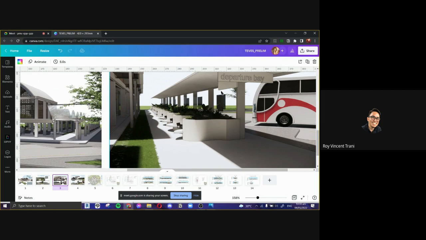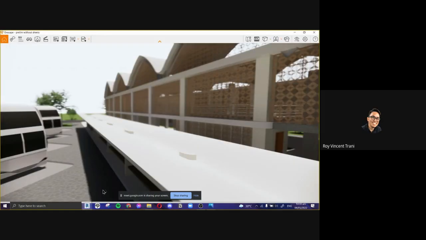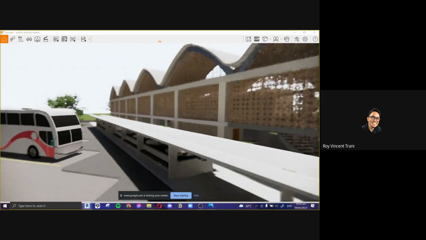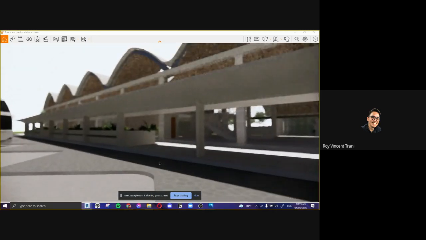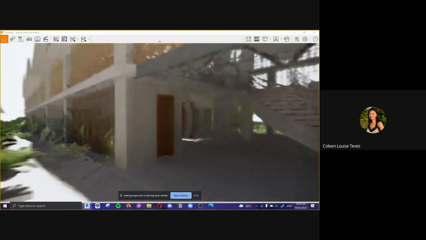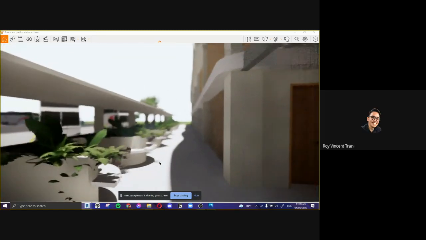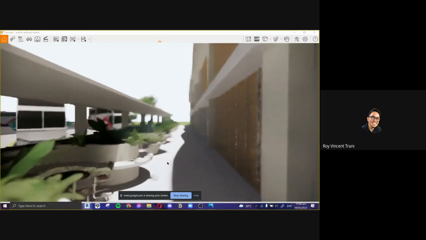So first is the seating area. This is the LED screen. Can you go from one end to the other end of the seating area? It looks like it's a closed view. Yes, sir. So meaning they sit, and they also go out, right?